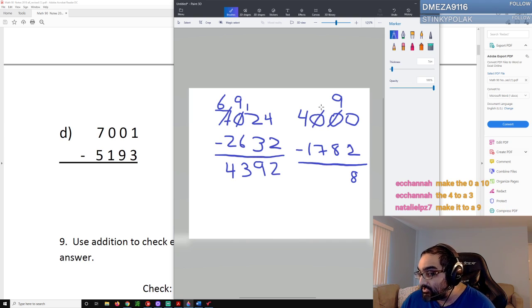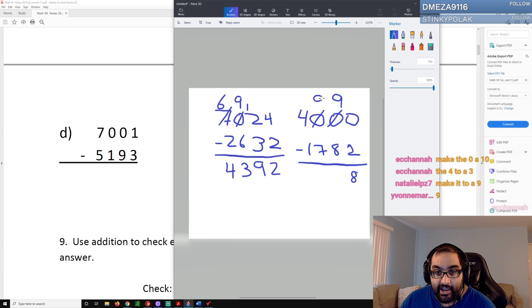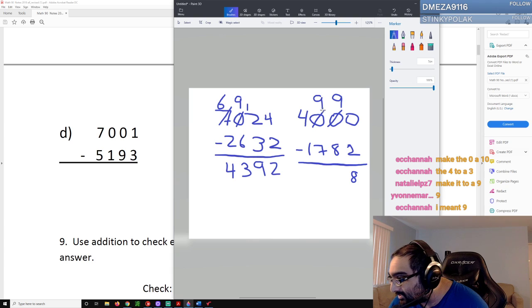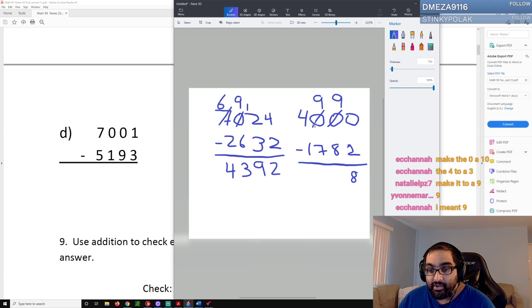Right. That's correct, Natalie. I actually still have to keep the same process here. That's okay, Hannah. No problem. But I made the 0 a 9, so what else do I have to do? Now I have to do what you suggested there, Hannah. I have to change this 4 into a 3. So I had to do this 2 more times.